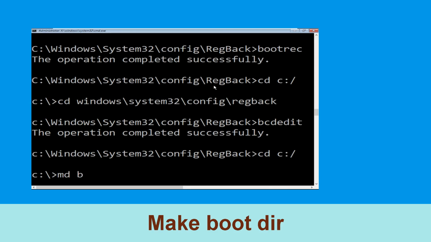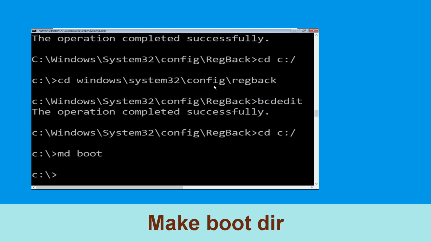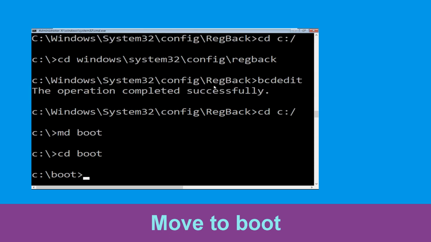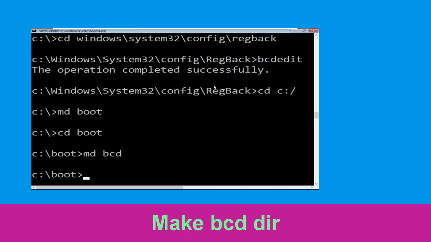Now type this command md boot and simply hit enter. Now execute this command. Type cd boot and simply hit enter. Now type md bcd and simply hit enter to execute this command.